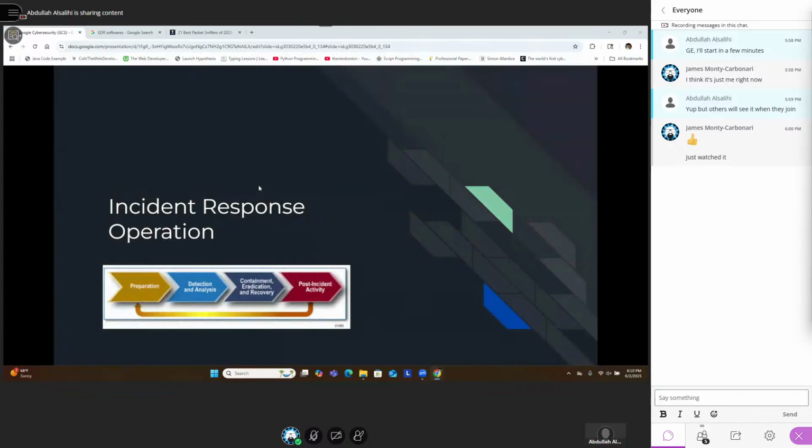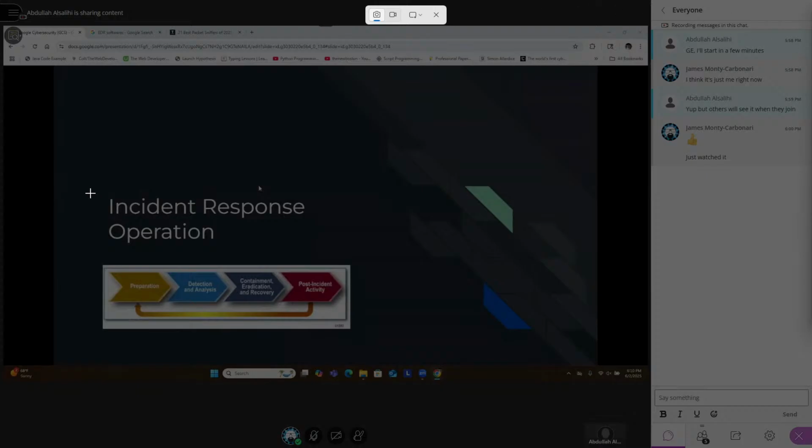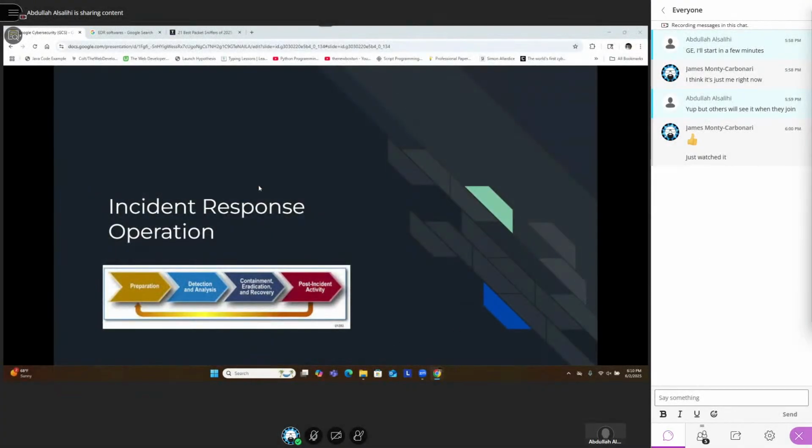So within incident response, any incident that you're going to be handling, any aspect or component that you're going to be touching needs to go through an operation, right? So how is your team going to respond to the incidents once it happens, and what are the steps that you need to follow? With that, we need to understand the phases that we need to go through. And this one, we have the preparation phase, the detection and analysis phase, and then we have the containment, eradication and recovery, and then the post-incident activity.